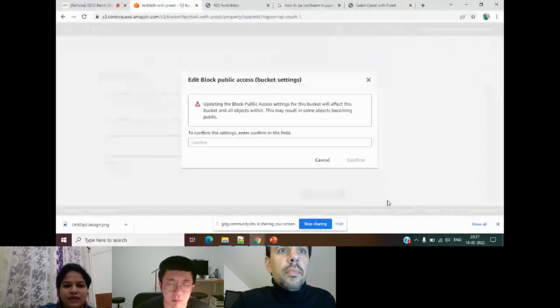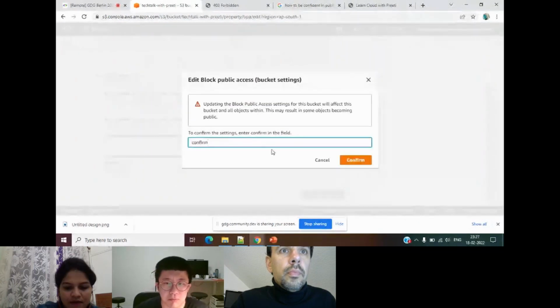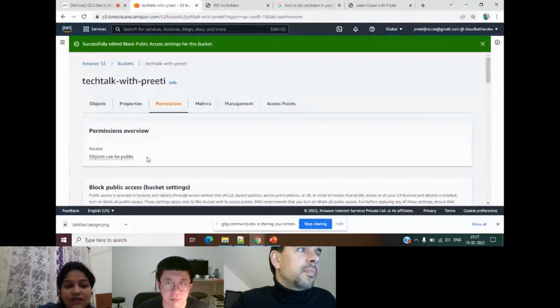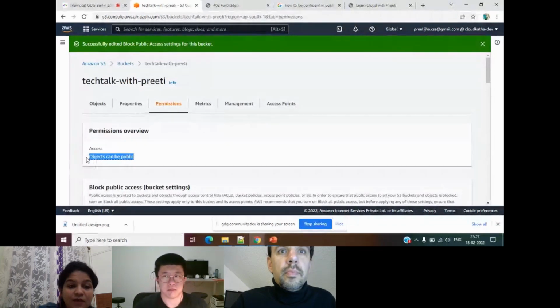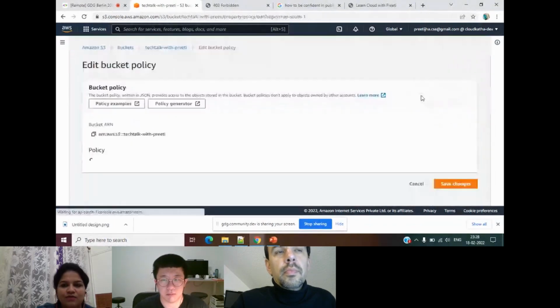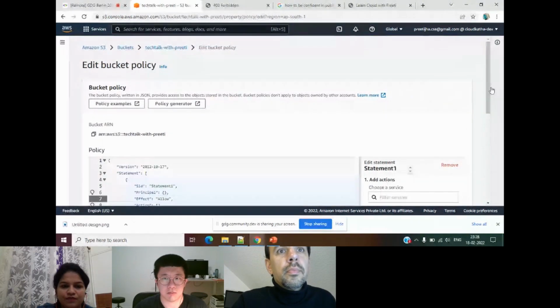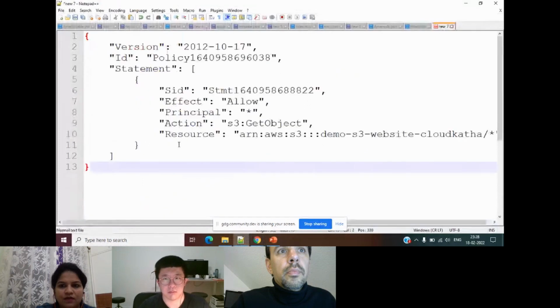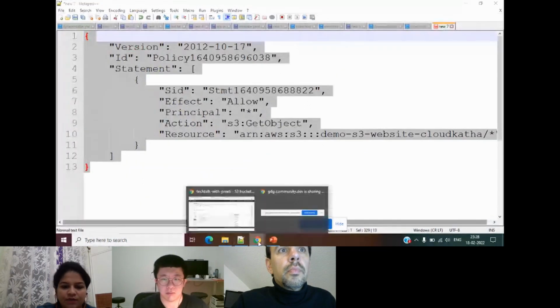And then we will now see what it says. Previously it was saying buckets and objects are not public. Now it's saying objects can be public. Now it's up to us. How do we make it public? So let's go ahead and add a bucket policy as we said. You can generate a bucket policy online as well using a policy generator. I have one prepared just for you.